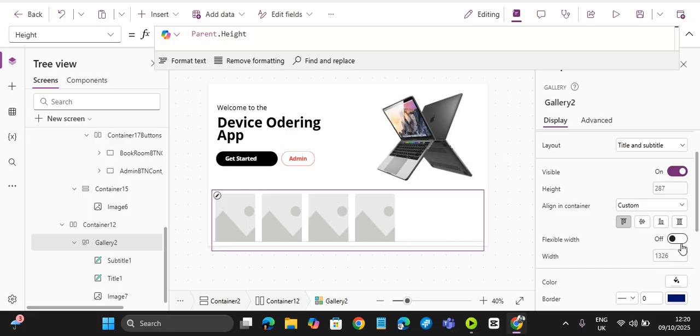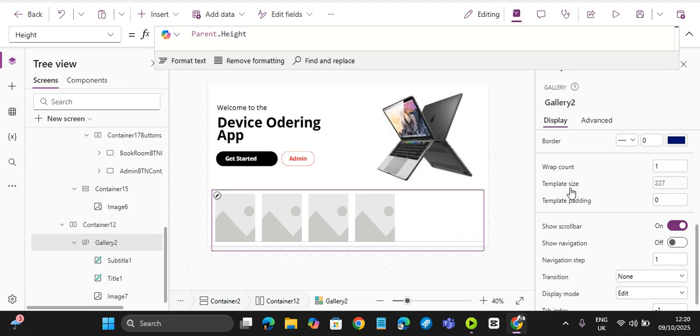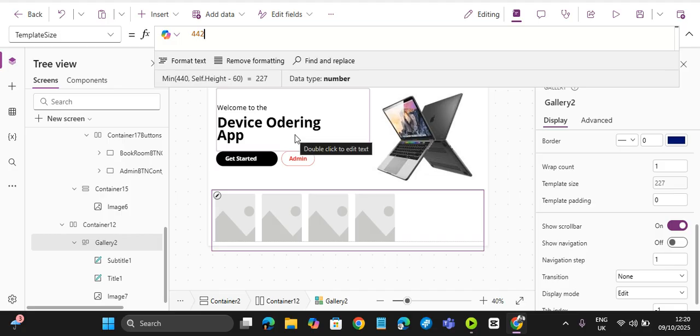All right, so the next thing is let's go to the template height. I want to set it manually to 442. Then the next thing is the image.